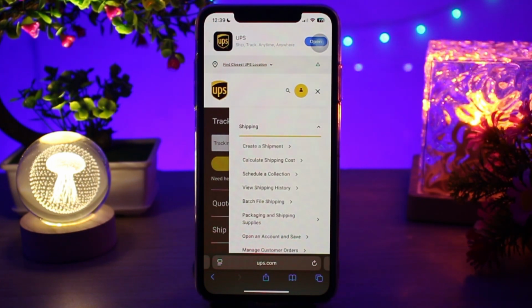Then once done, find the shipment you want to cancel, and if it hasn't been scanned by UPS yet, simply click on Void or Cancel Shipment. You can confirm the cancellation by simply removing the label from the system, and if you paid online, the refund is usually issued within 1 to 2 weeks.